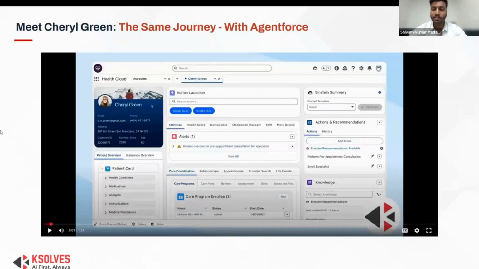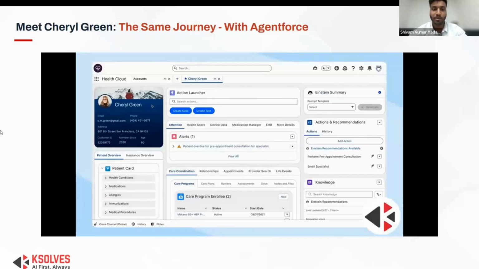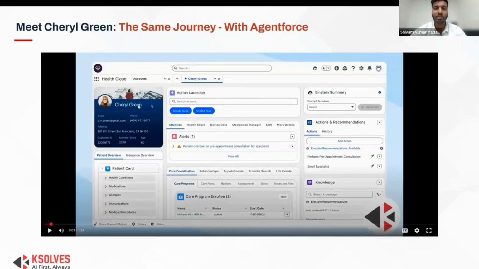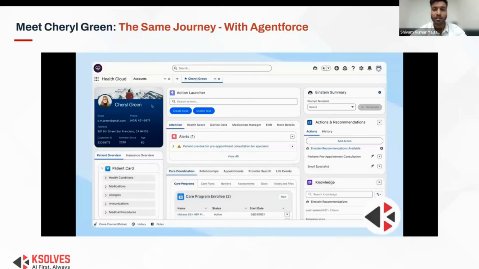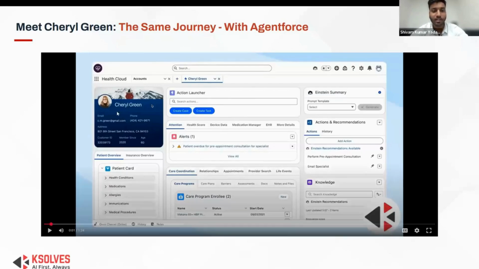Okay, so this is the 360 view which I was talking about. Here on the screen, you can see I have the patient information. I am someone from the admin team. Cheryl has just called into a call center, and I'm just seeing what her profile is. So I can see her email, her phone number, her address, customer ID. She's a member since 2020, and what her age is.